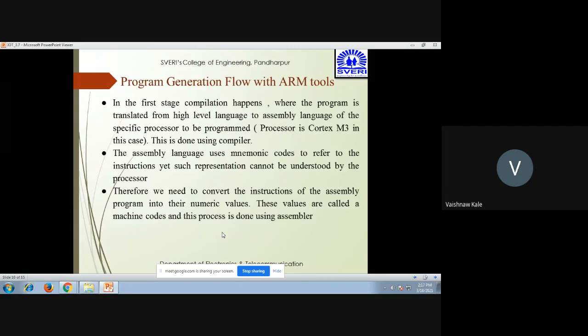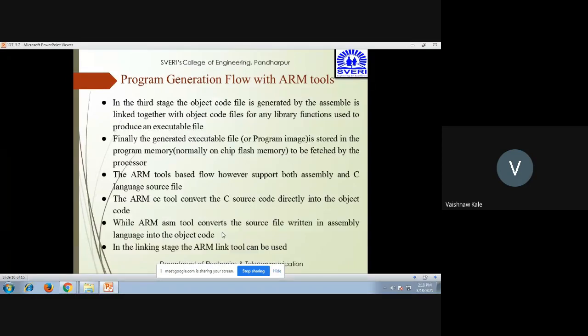You can see from this explanation that in the first stage, compilation happens, where the program is translated from a high level language to the assembly language of a specific processor. This assembly language cannot be understood by the processor, hence it is converted into machine code by the assembler. In the next stage, the linker links the object code files together, and this is an executable file which is stored in the program image.